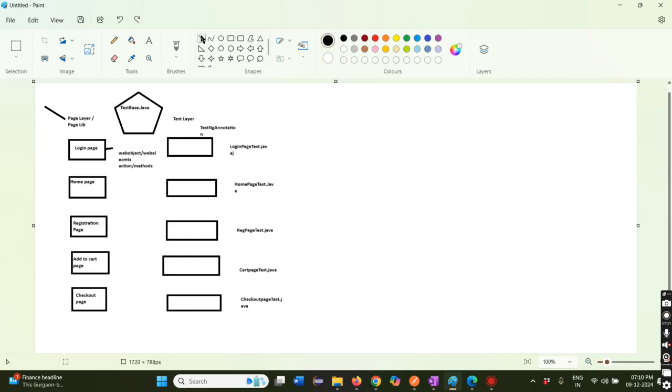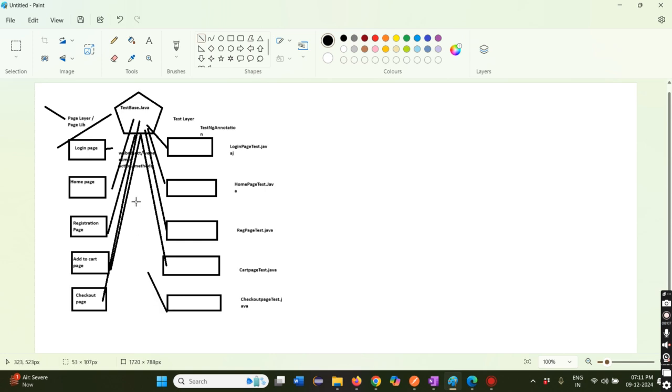Now in Eclipse or any other IDE, we will be creating this type of design pattern, and then we will inherit all the pages from this TestBase.java. Every test page from the page library will be inheriting this TestBase.java. Similarly, the login page also inherits the TestBase.java class. Every page, whether it is from the page layer or the test layer, will be inheriting this TestBase.java.